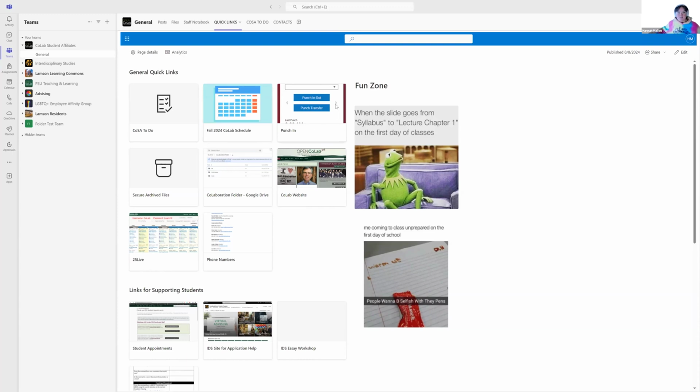This is a link to punch in on Chronos. So please make sure you're punching in at the beginning of your shifts, and you can use this as a link to do that. These are where we store some files. Like I said, we're most likely going to link you the files that you need, so you don't have to worry so much about that.